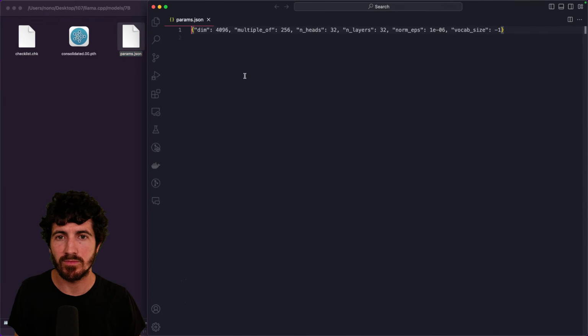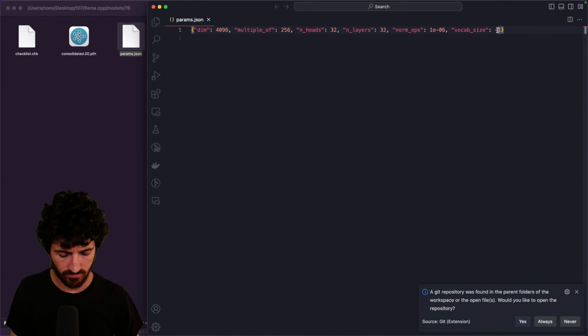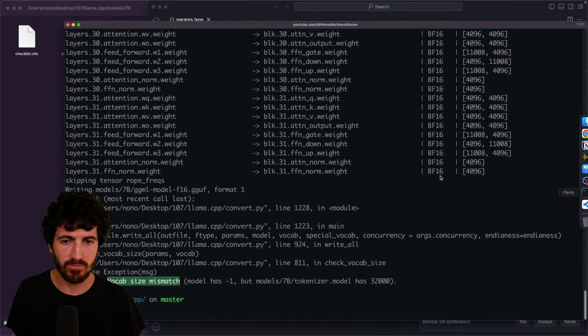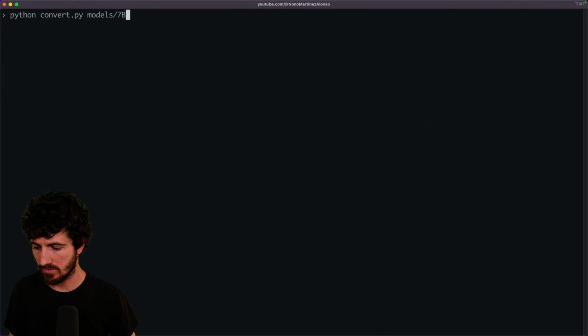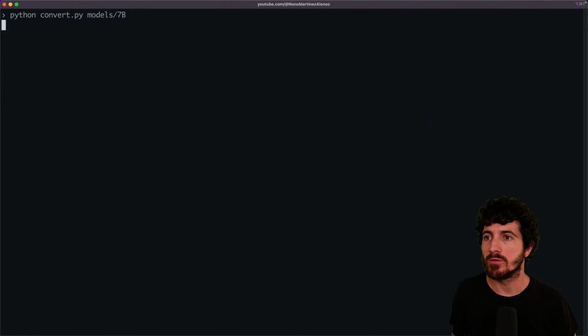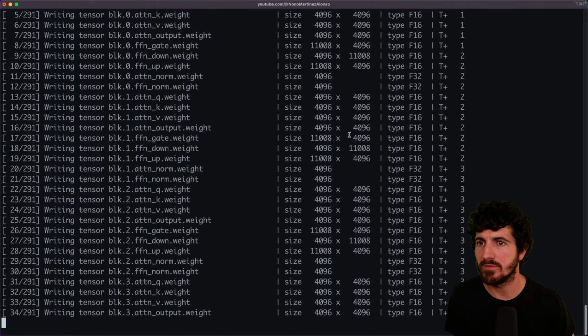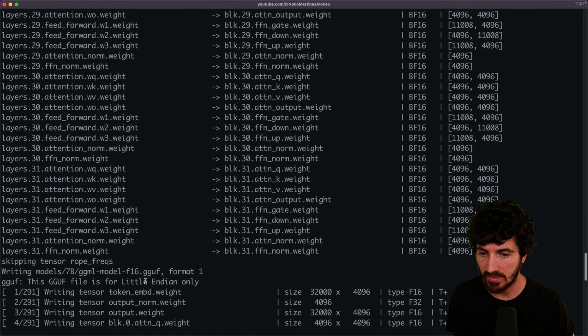Params. 32,000. Right, let's run again. The GGUF file is for little endian only.